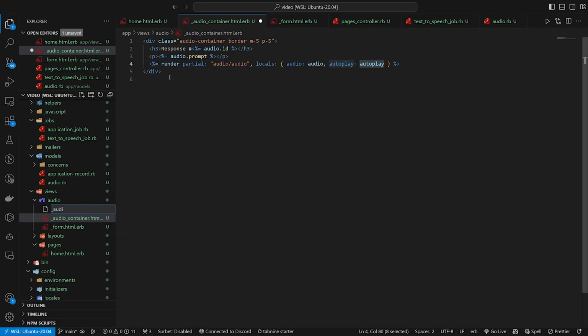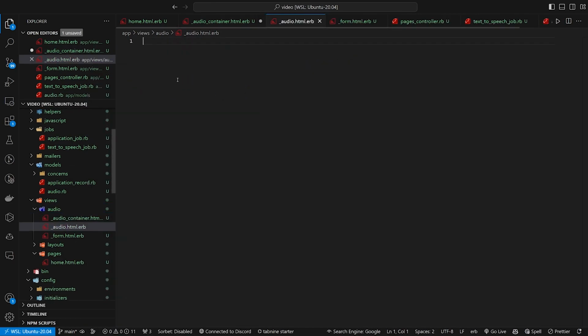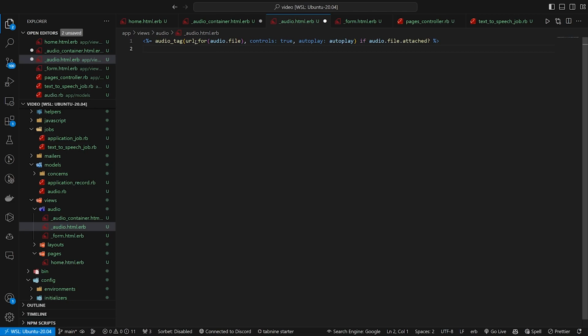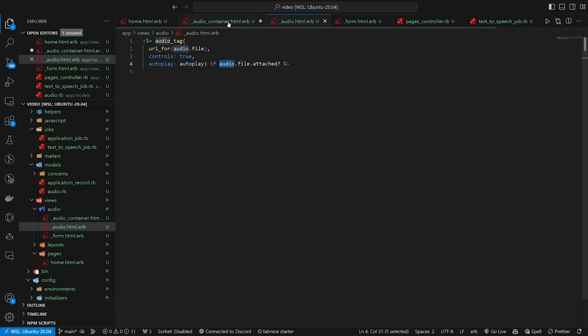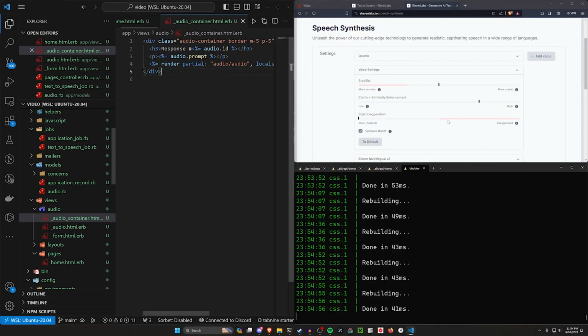And then we'll just do one more where we say underscore audio.html.erb. And then in here, what we want to do is just set our audio tag to have a URL for it with controls of true and autoplay of whatever the autoplay variable was. And then we only want to do this if there's a file attached to this audio record. And then we'll go ahead and save all this.